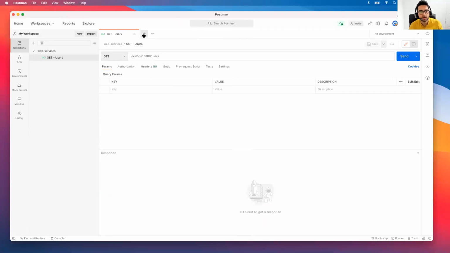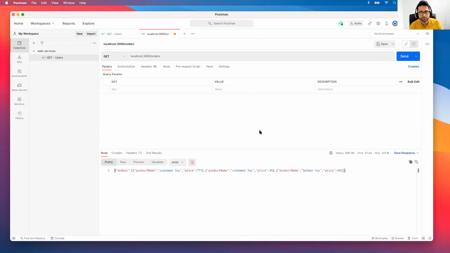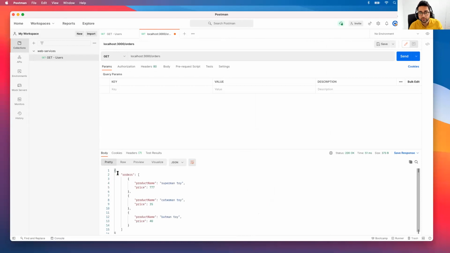Let's go here. So I'm going to click on this plus sign now to create a new request. All right, it works like our browsers. So again, localhost 3000, but instead of users, this time it's going to be orders. I'm going to make the get request, send. It's working fine. I have orders, array orders, and then I have my product name and price. So it's working fine.